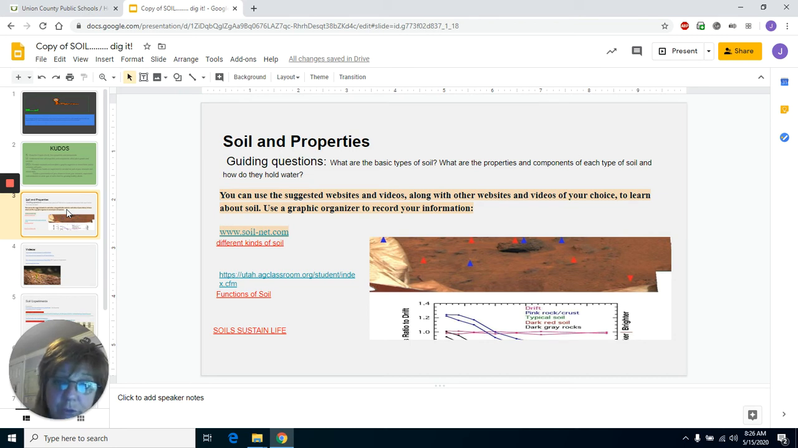Make sure you're collecting your data on paper. Make sure as you go through that you are drawing pictures to help also, especially when you're getting into the properties of soil. This would be very helpful.